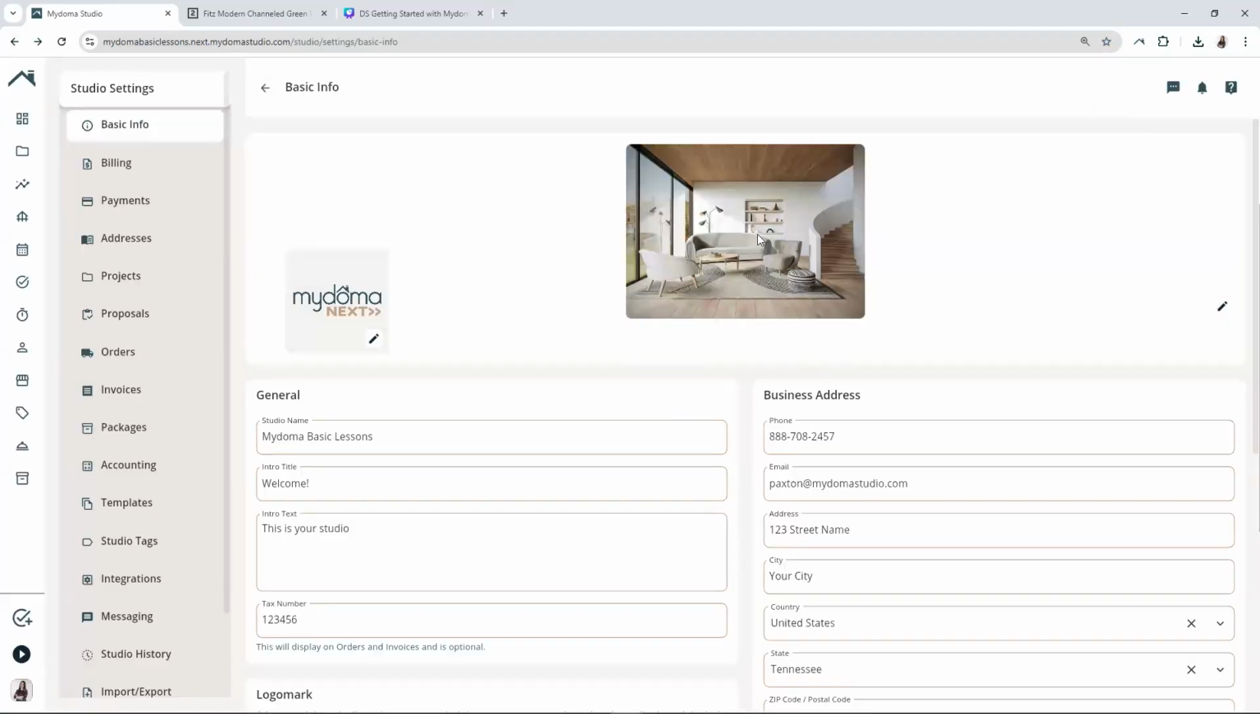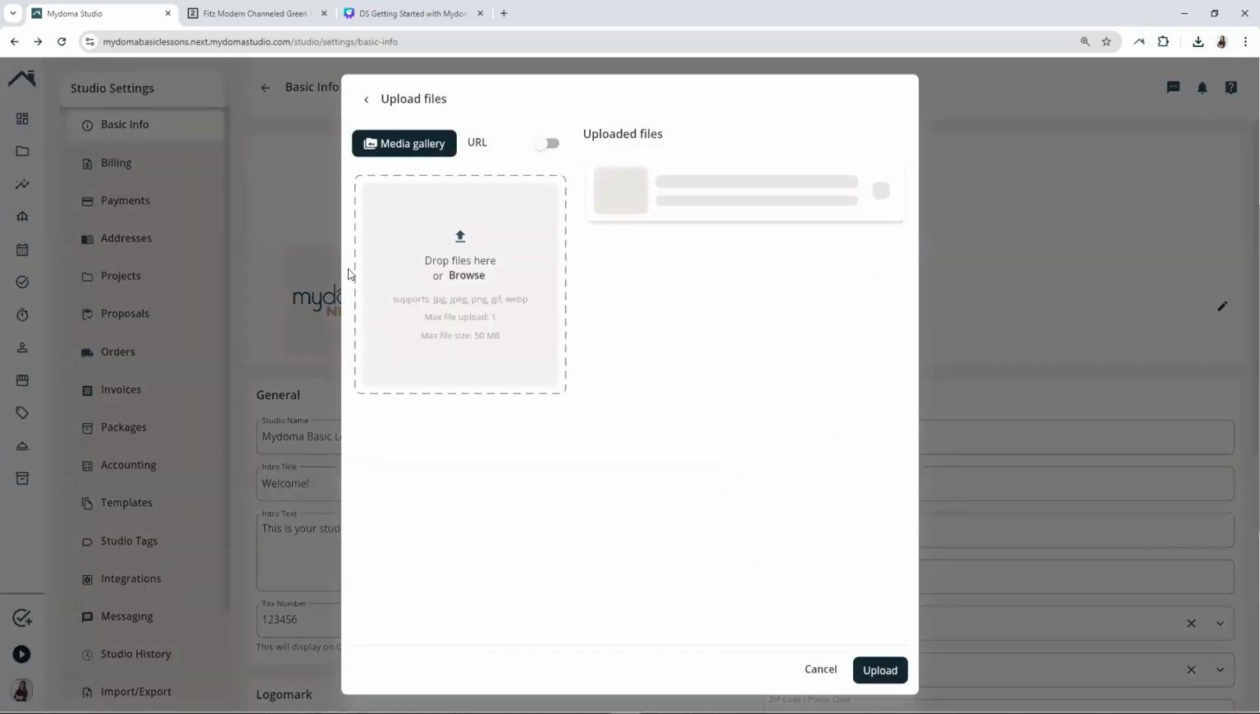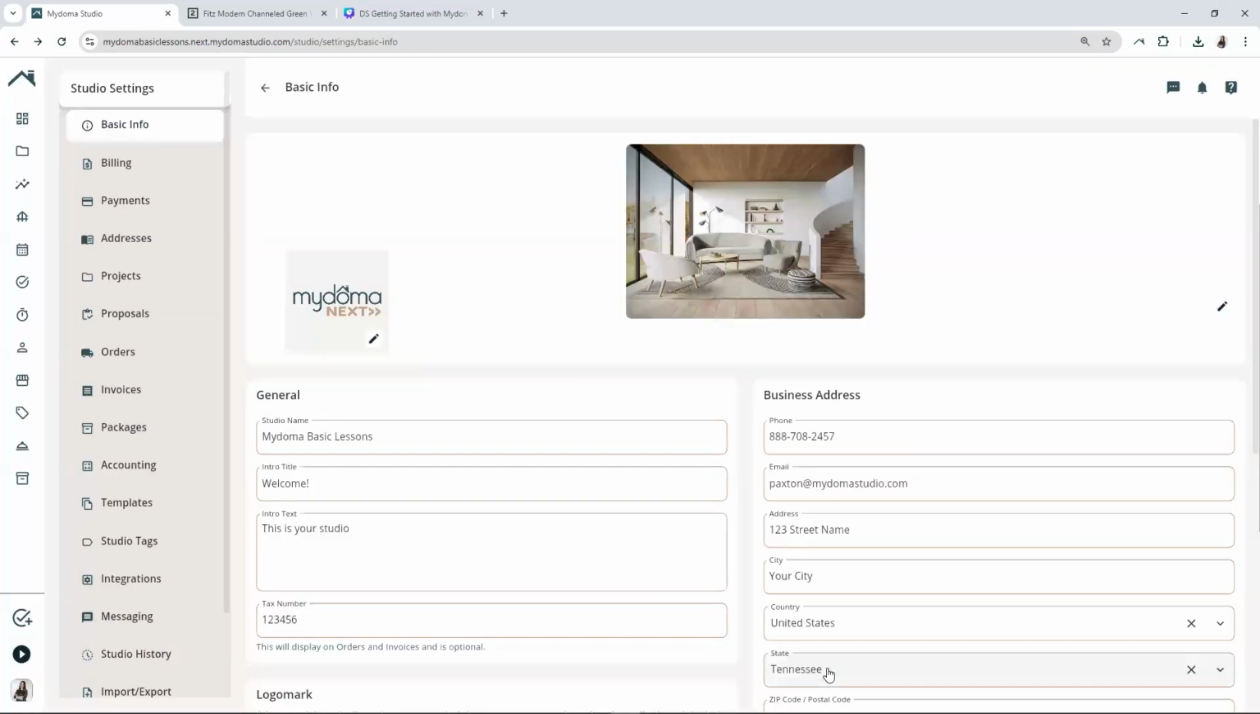Keep in mind, whenever you're uploading it here, it does not need to take up the full length. It can be any type of image, and it will typically try to aim towards the middle of it. You can upload your logo here by selecting the pencil icon. You can drag and drop it, or select browse to pull from your computer files. Then you'll select upload and it'll put that in there for you.